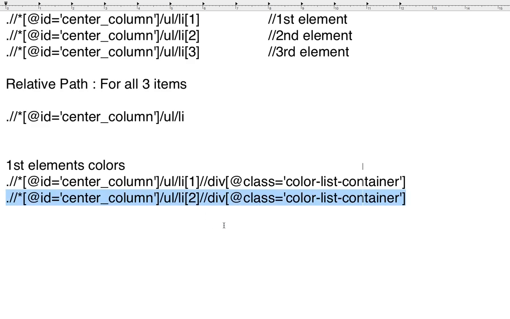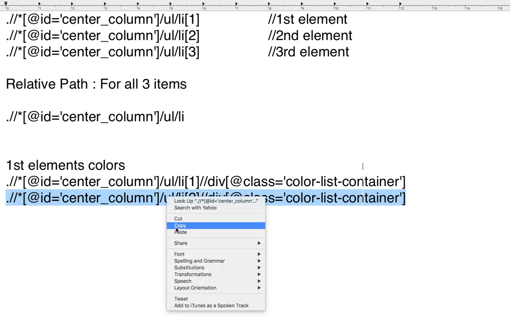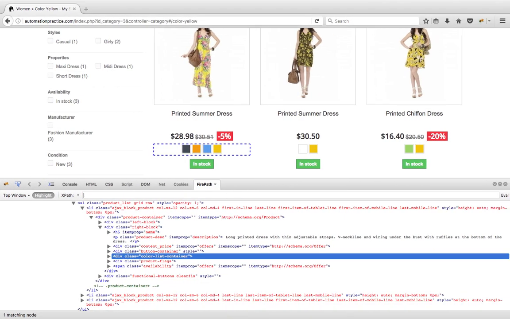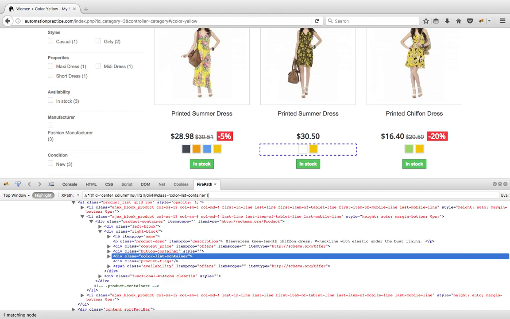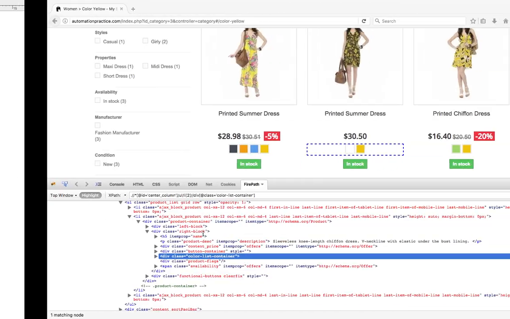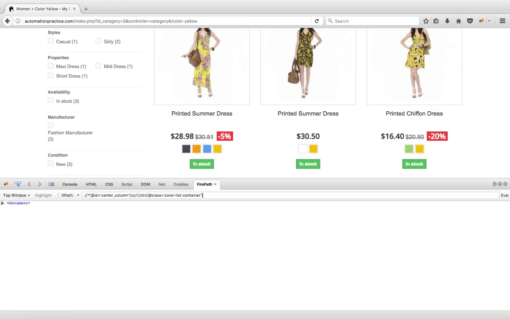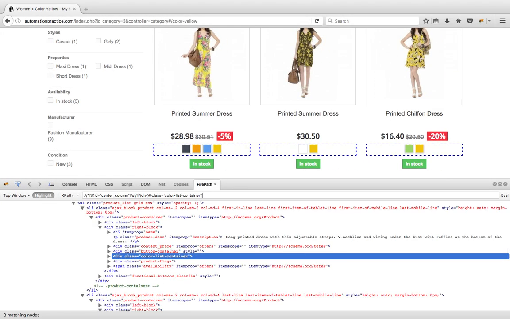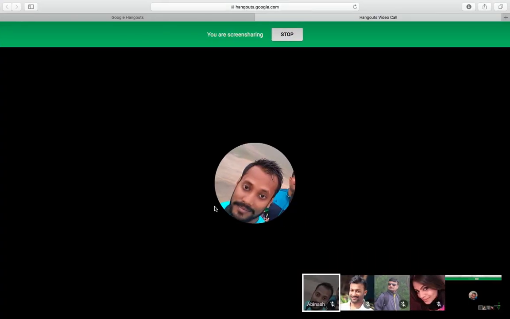Let's copy this entire XPath, right click, copy, go to this page and hit this. So I'm finding all the colors of the second item. If I want all the items' colors, I can remove this index, right click, copy. Now you can see I have found 3 items and each of their colors. Are you guys there?